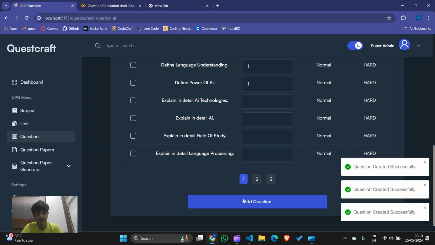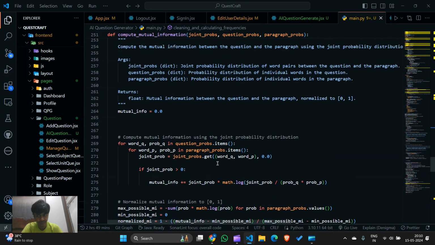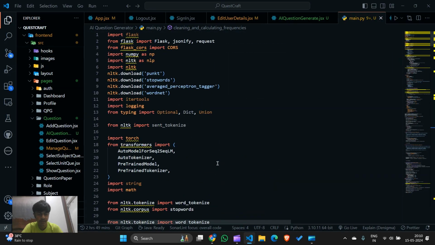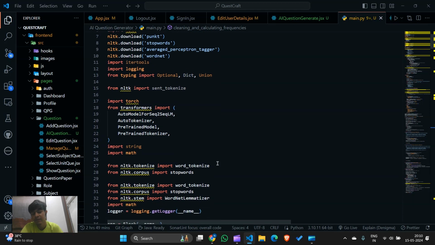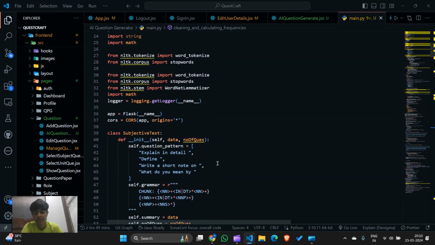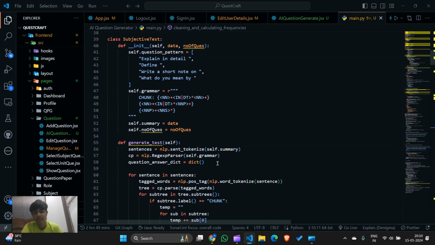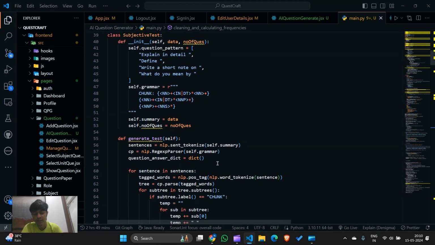So how is this code working? Let's see. Here is the whole code that is running in the backend. First I import all the necessary libraries, and I have created a class called SubjectiveText. With the help of NLP, it extracts the nouns from the text by dividing it into sentences.